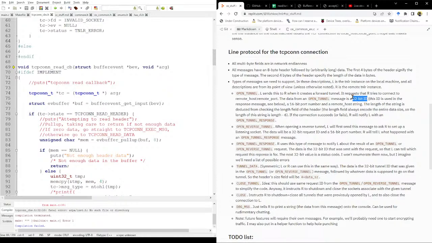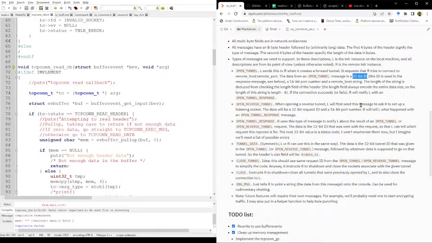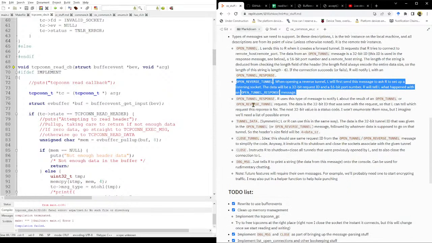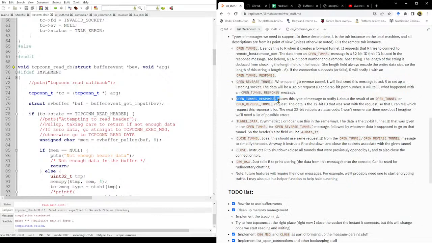So, okay, we send the tunnel ID so that we can refer to it later, a 16-bit port number, and a remote host string. The length of the string is deduced from checking the length field of the header. Fine. Open reverse tunnel, this isn't implemented yet, so I'm skipping over it.